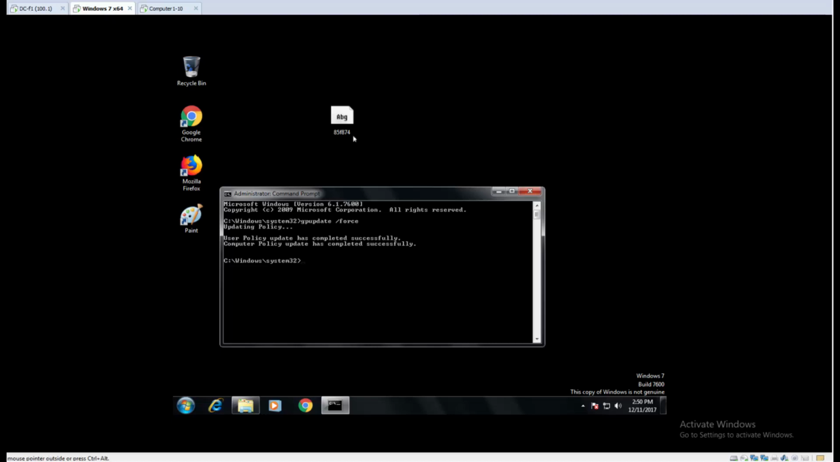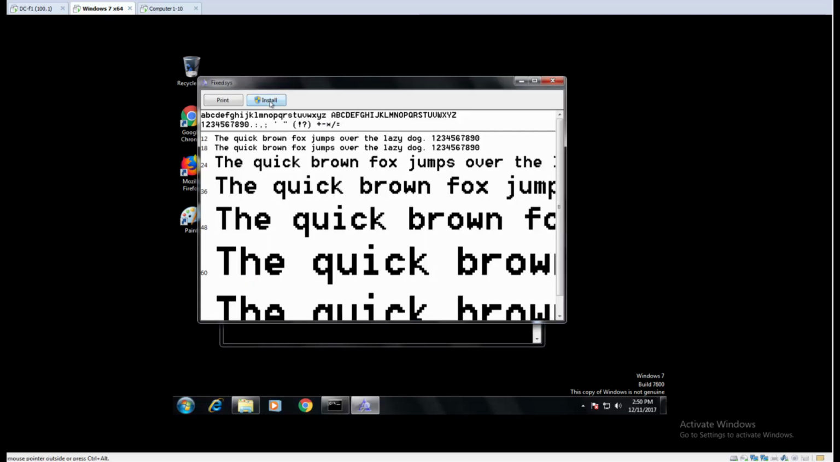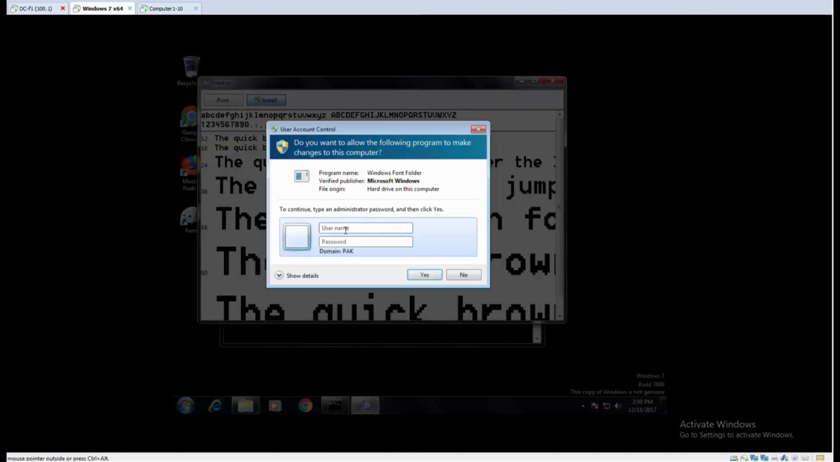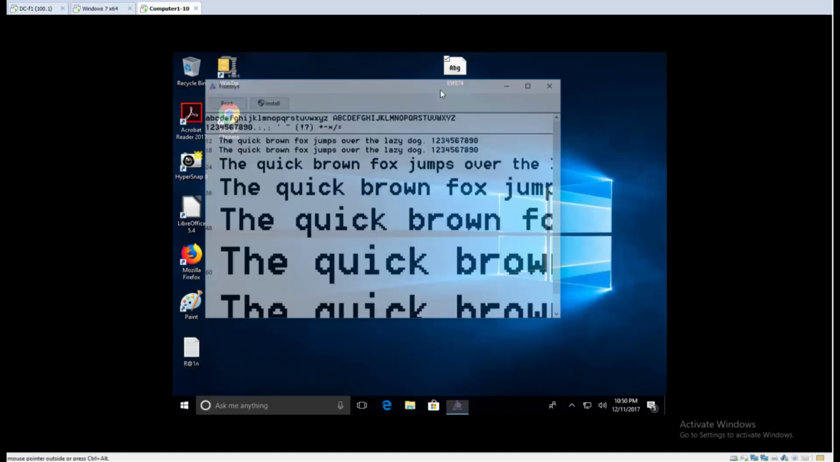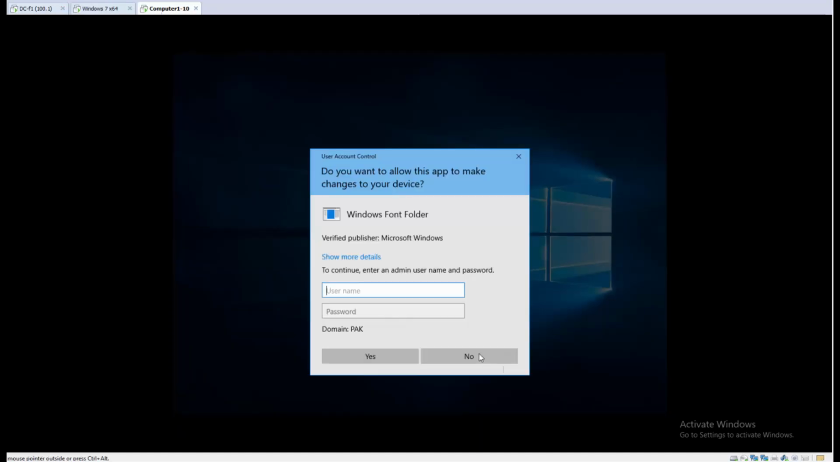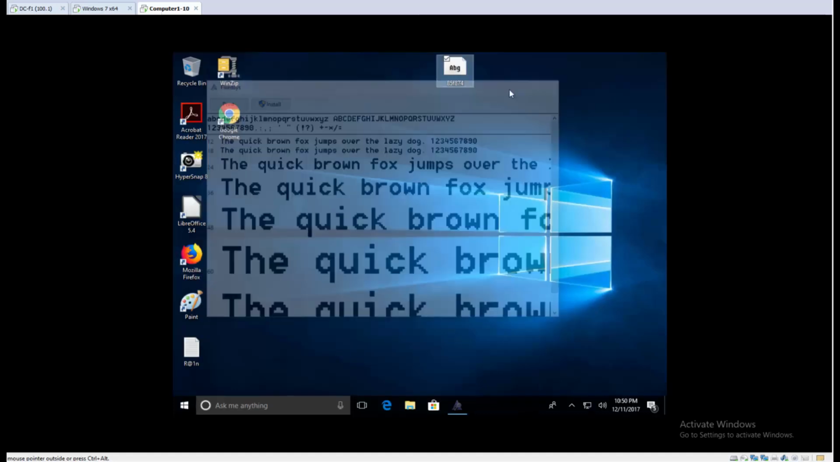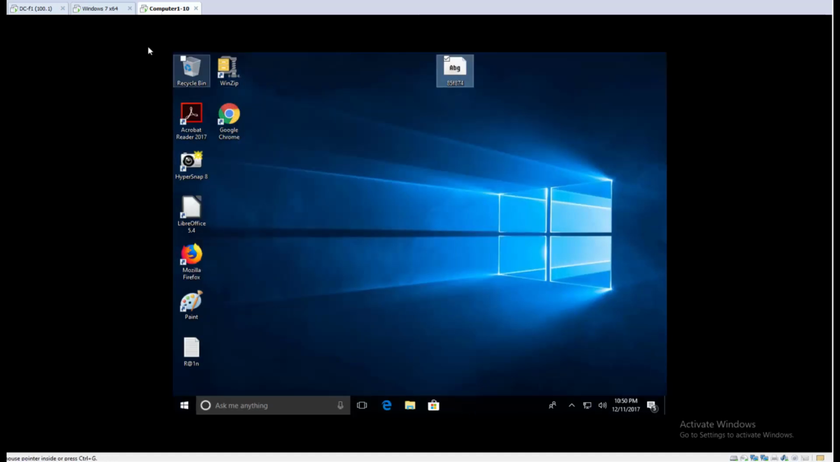So first of all, if I show you what the current behavior is, if I double click on the font file on my Windows 7 machine as an end user, that's the prompt which we are going to avoid for the end user, so they can install it on their own. And same thing for the Windows 10 machine as well. If I try to do that, they'll get that prompt, but we don't want that to be available for end users, so we are going to avoid that.